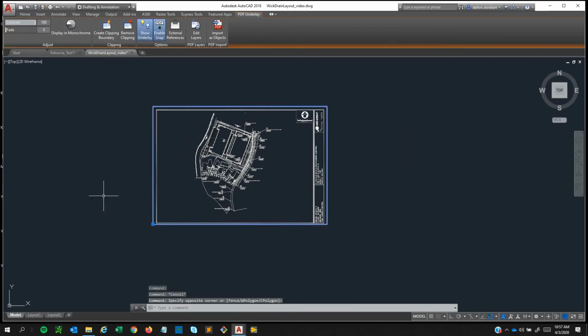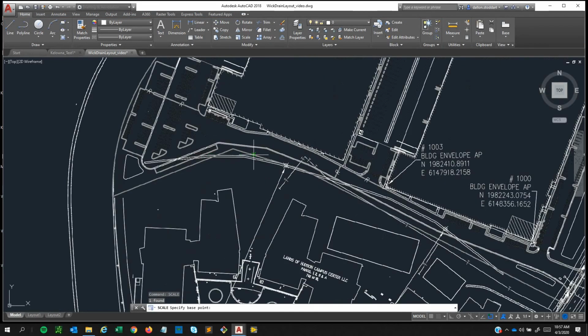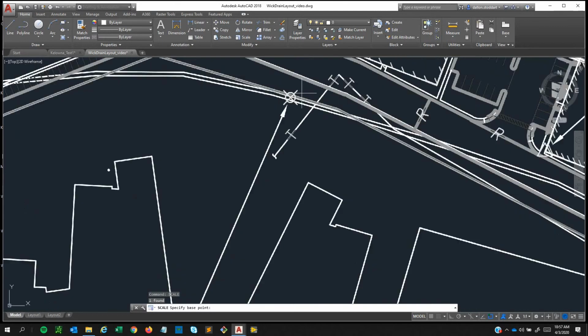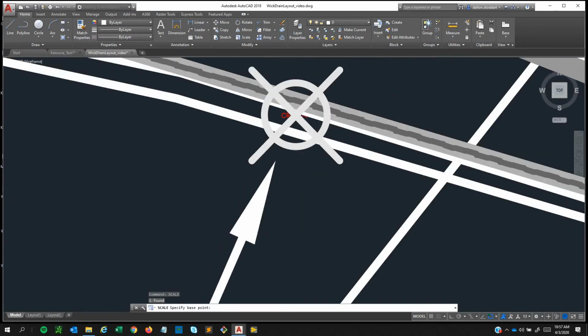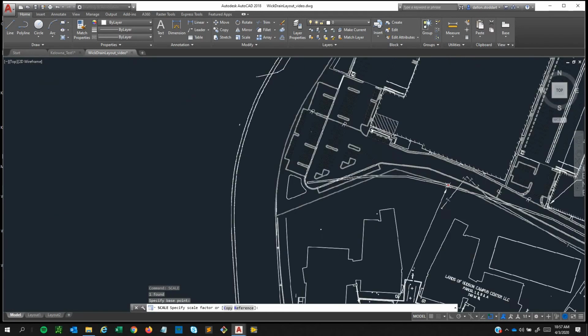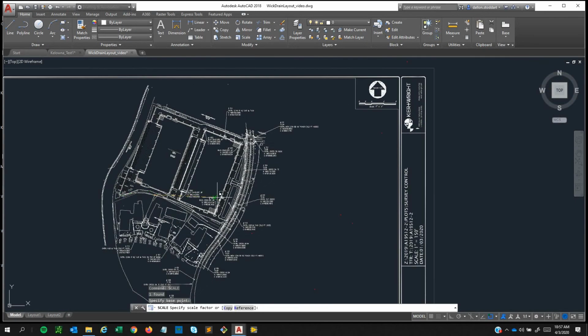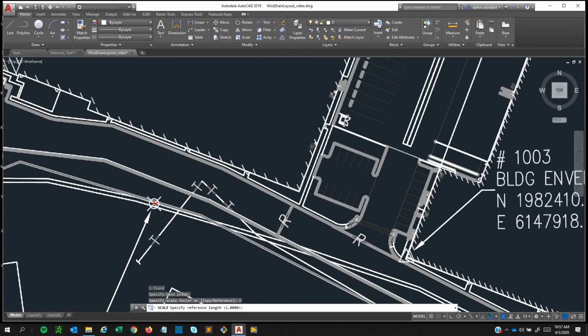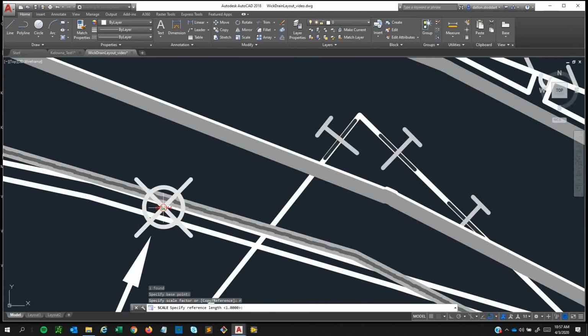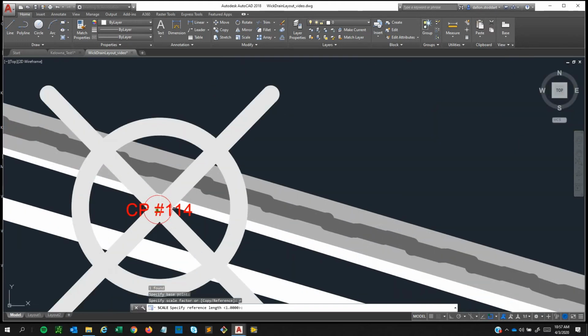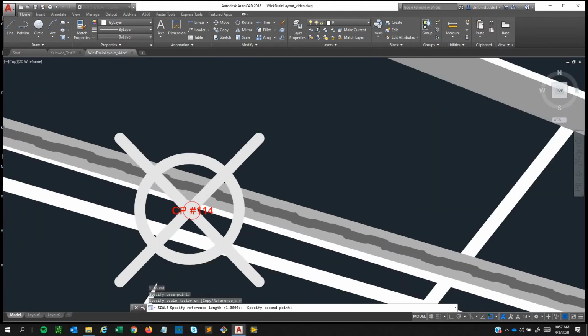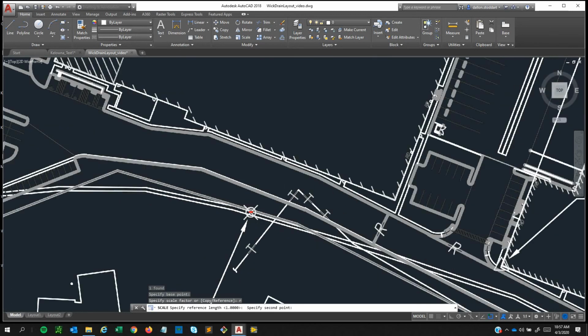Now we're going to scale it, highlight the PDF, type scale, find our 114 point. Oh, looks like it didn't come up top. Oh, there it is. And our reference, which is our 114 point, to our 110 point, or our 100 point.